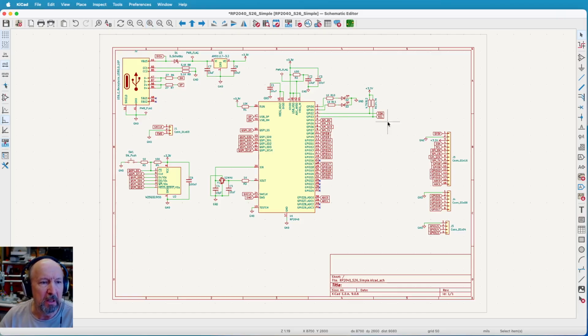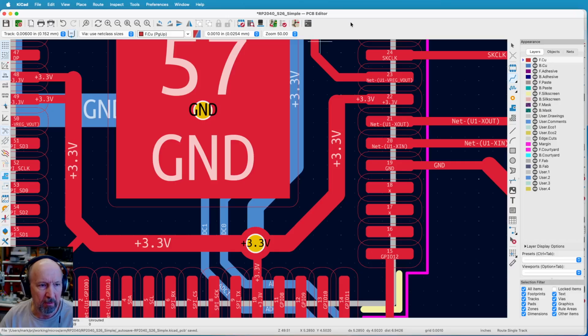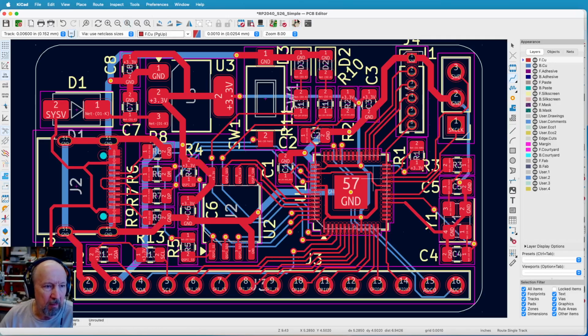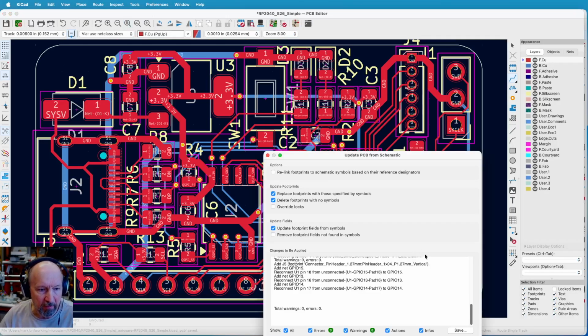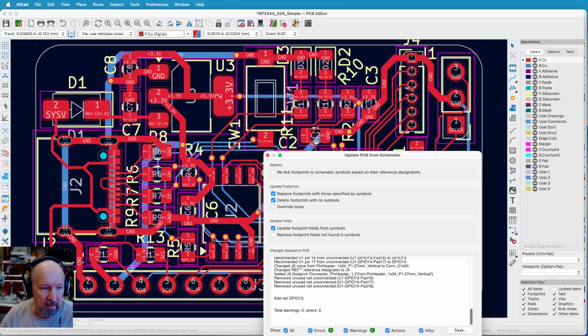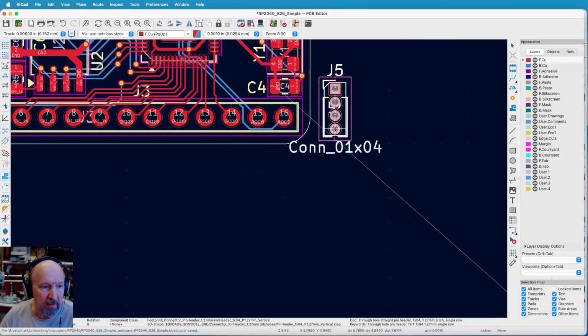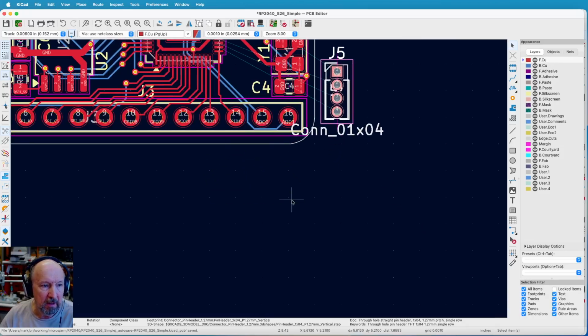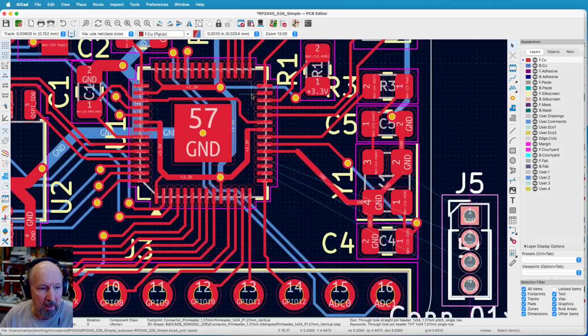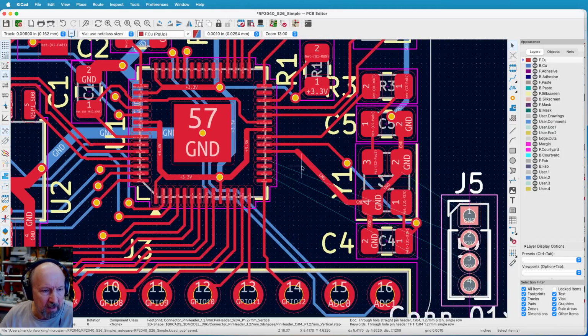That should be good. I should be able to save this, go to the PC board, and then I want to update PC board from this. No errors, no warnings, close. Okay, and so now I've got this. This goes in here. Now this ground trace is in the way again. So let me just delete this off.